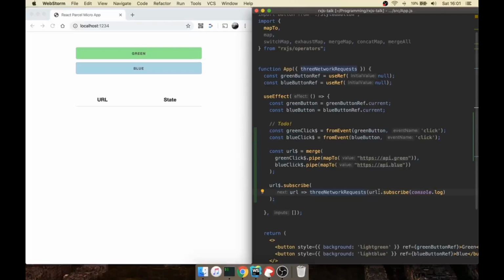So let's go one step at a time, right? Let's remember that providing this function, this URL acceptor function, it's just called next. WebStorm is labeling this as next. Providing this function is just saying that every time we get an event in the stream, we should just call this function on it. So that sounds pretty suspiciously like map.